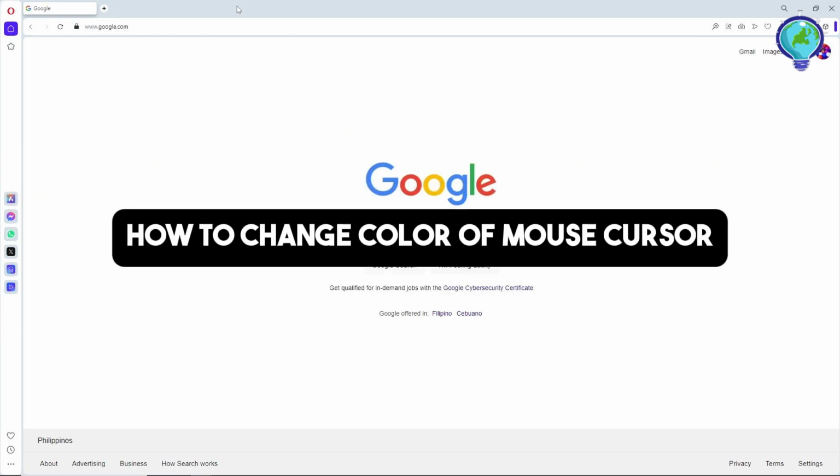Hey guys, welcome back to the channel, and this is how to change color of mouse cursor.